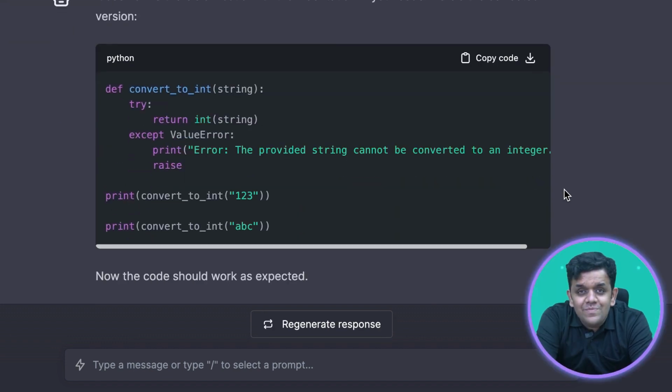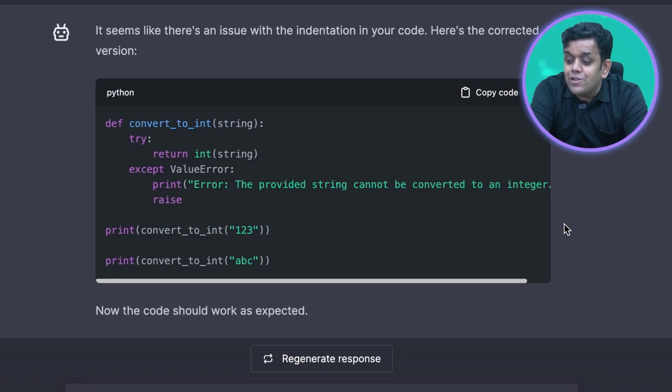There you go. It has identified the issue, that there is an issue with the indentation within your code. And it has also proposed a corrected version of the code as well. Isn't it wonderful?